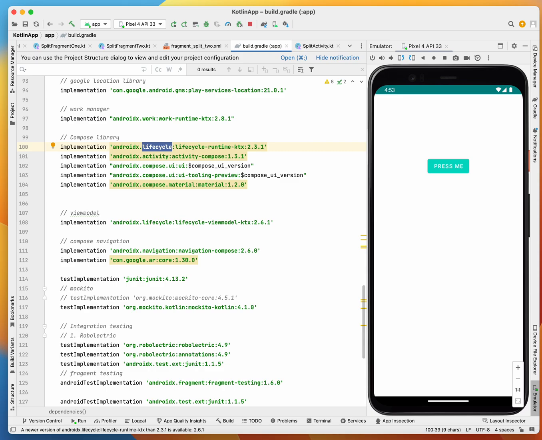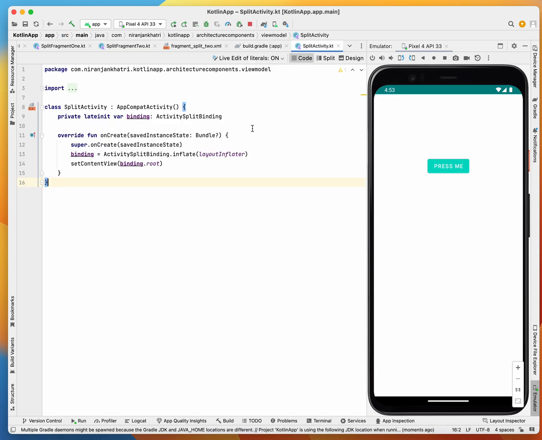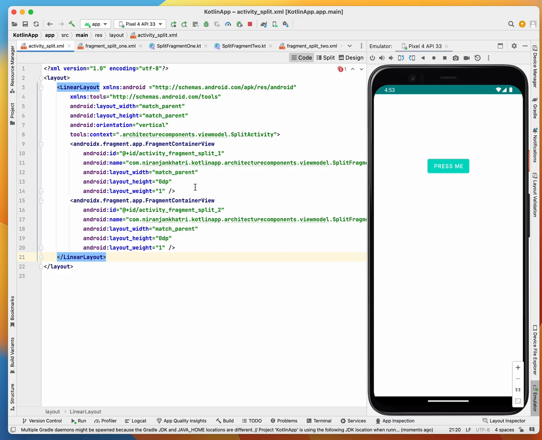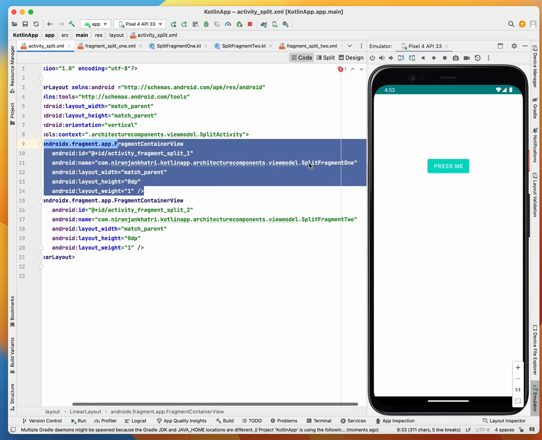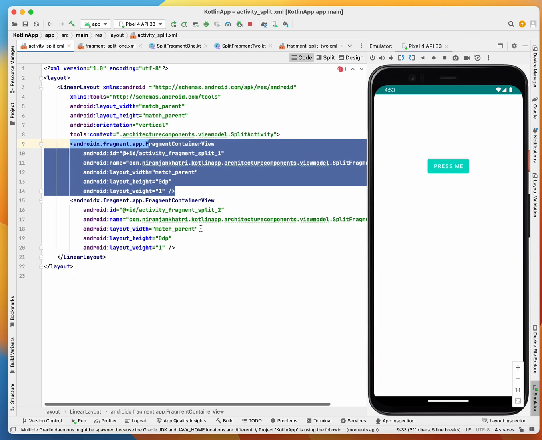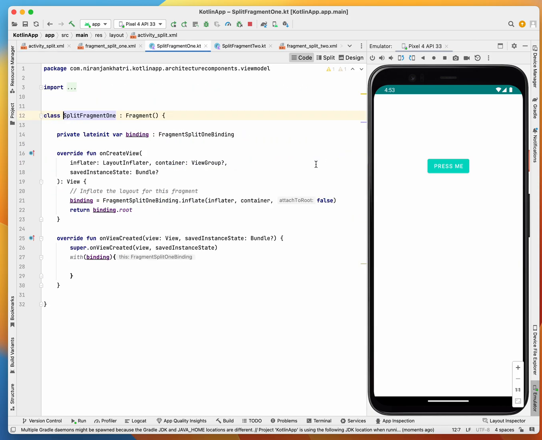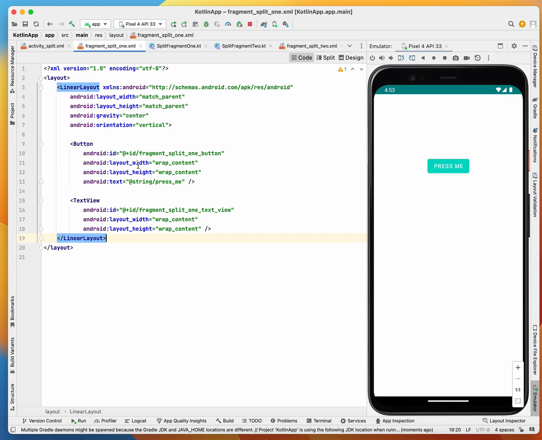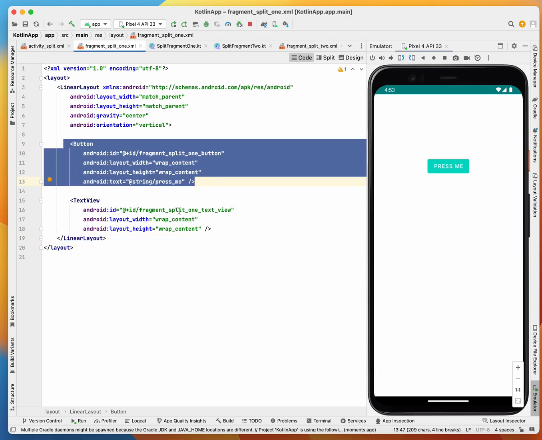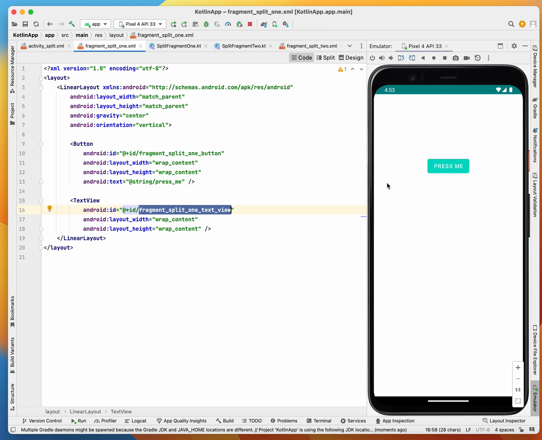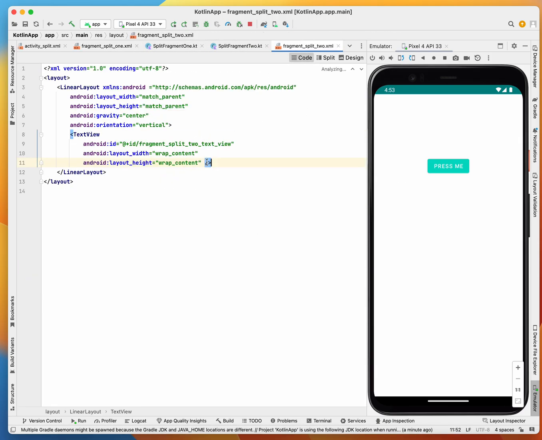Let me show you how the activity is structured. My activity is structured in this way. It has two fragments: on top there is split fragment 1, and on the bottom you have split fragment 2. Split fragment 1 has a button that you are going to click, and a text view, whereas split fragment 2 has a simple text view. So this is how it is structured.